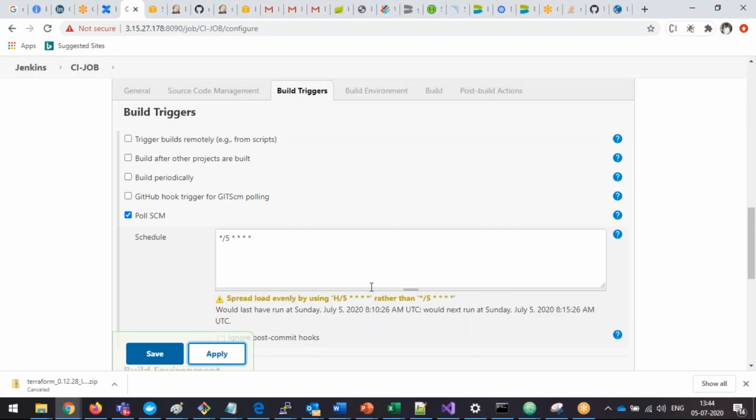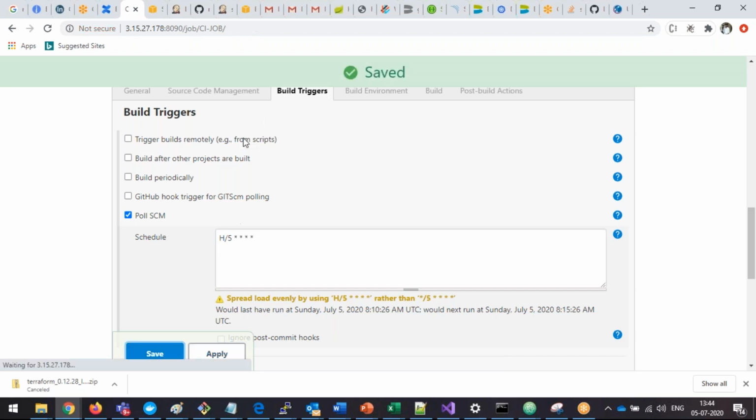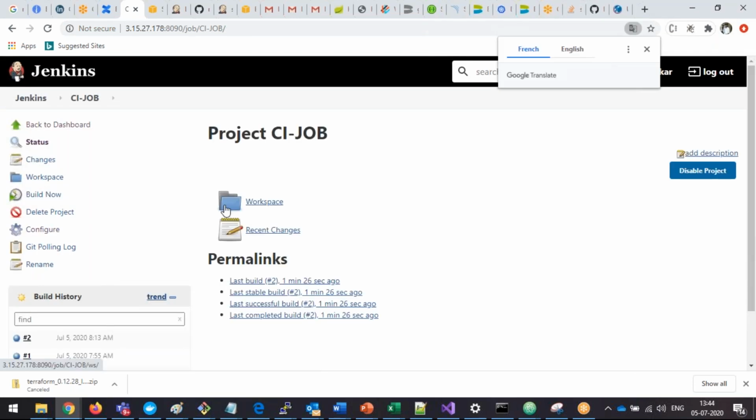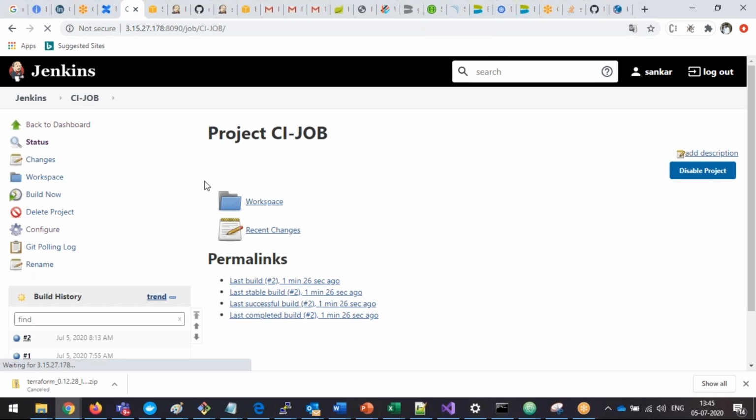instead of star, you can use H also. That is fine, anything is fine, either star or H5. So every 5 minutes, your Jenkins will connect with GitHub, and if any new changes came in the span of 5 minutes, then it's going to run the job. Otherwise, the job is not going to trigger. Right.